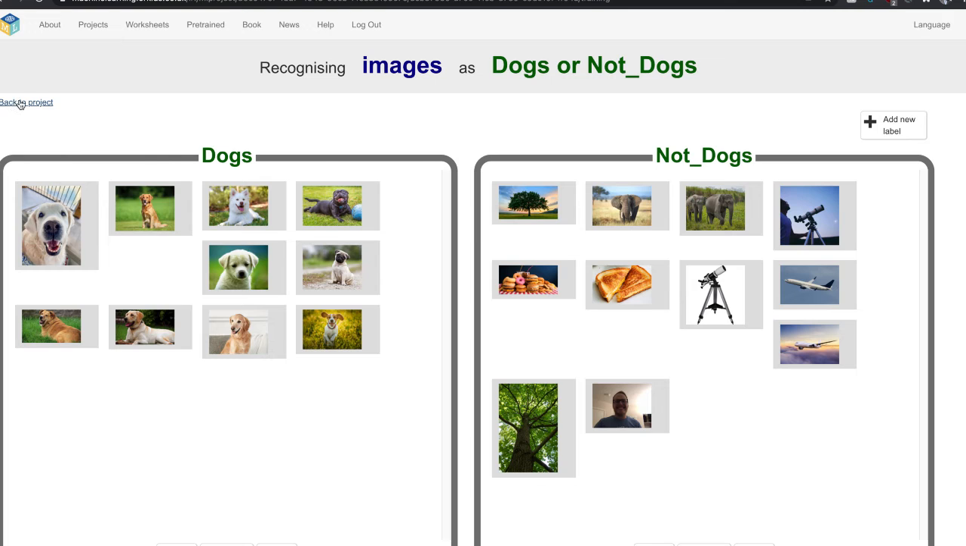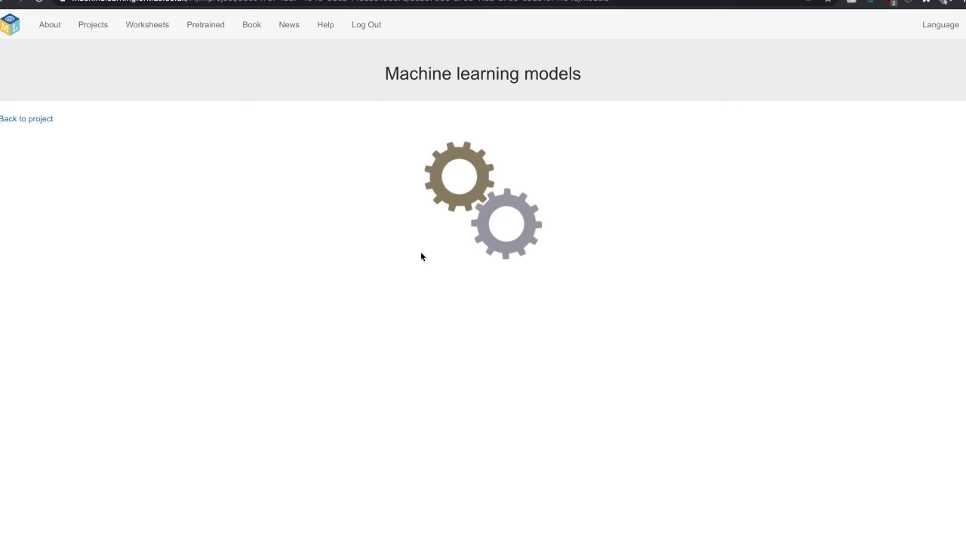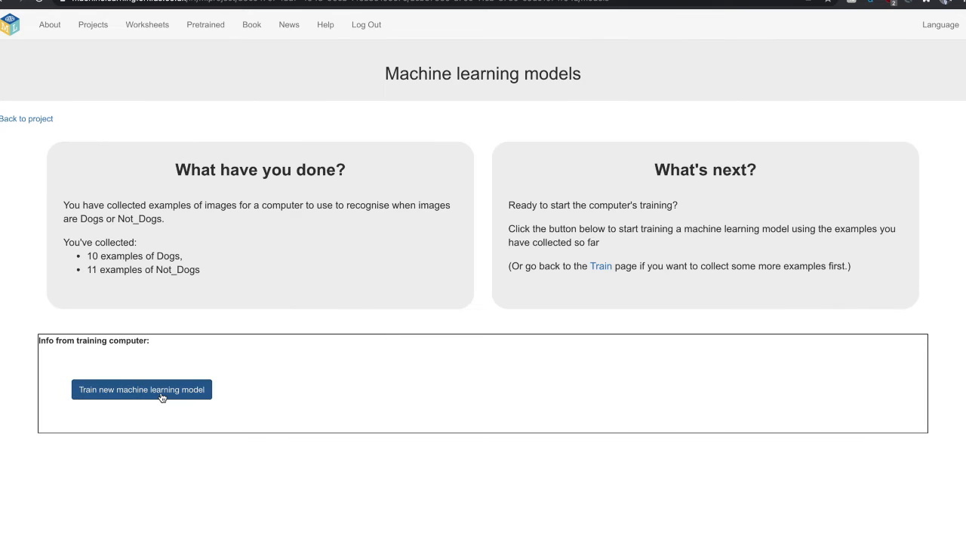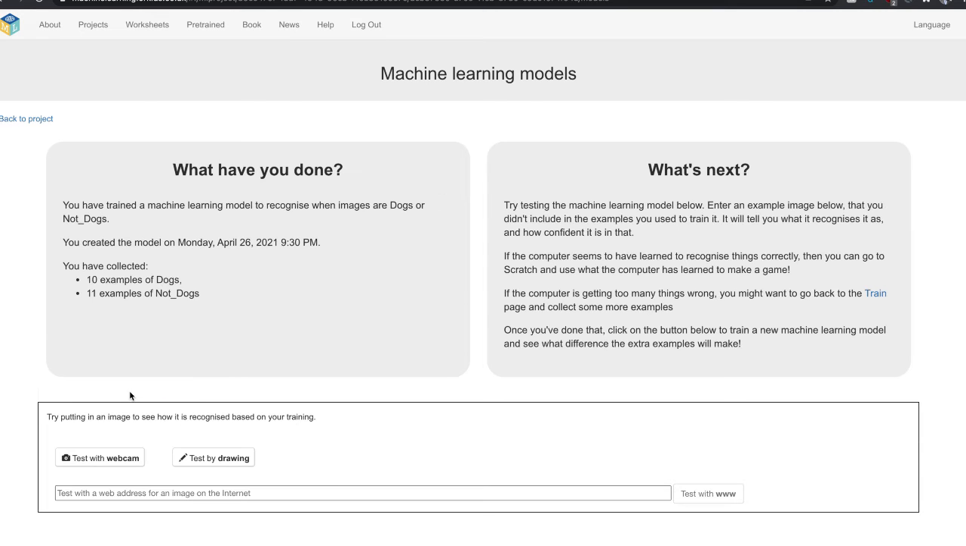Now, if we go back to our project and click the test button, we are ready to ask this website to create a machine learning model for us. While this prepares, you'll need to use different pictures and different images to test your model. That's because if I showed it the same picture that it trained with, it's going to know with 100% certainty that that's a picture it's seen before and whether or not it's a dog. We want to use new pictures to test how accurate our model is.